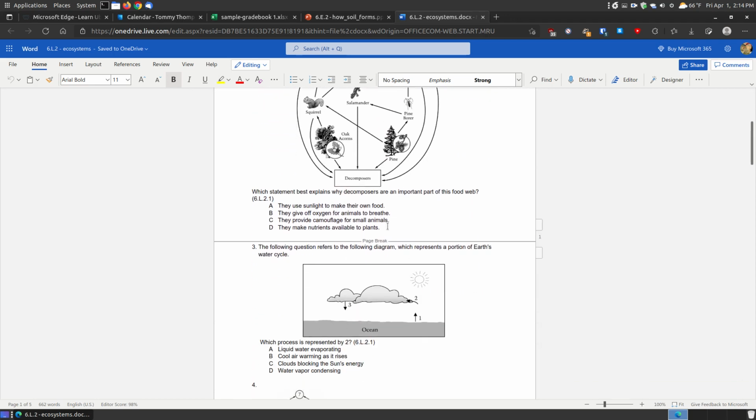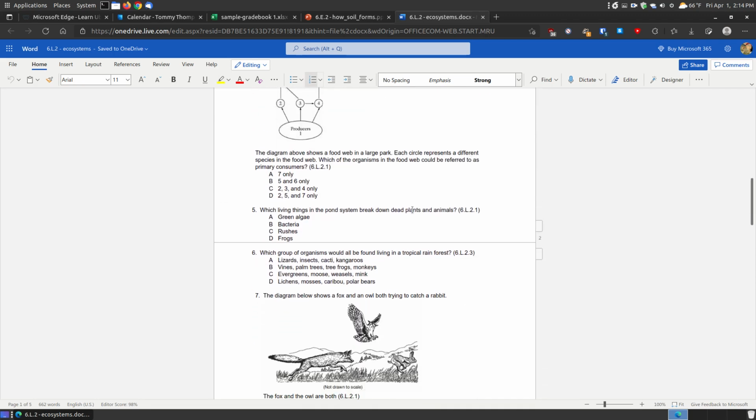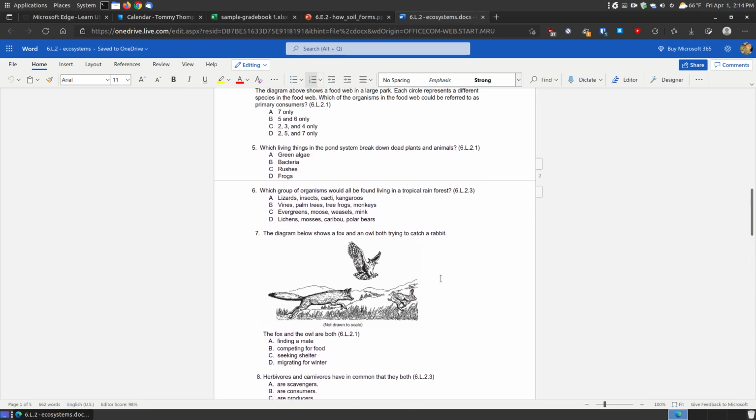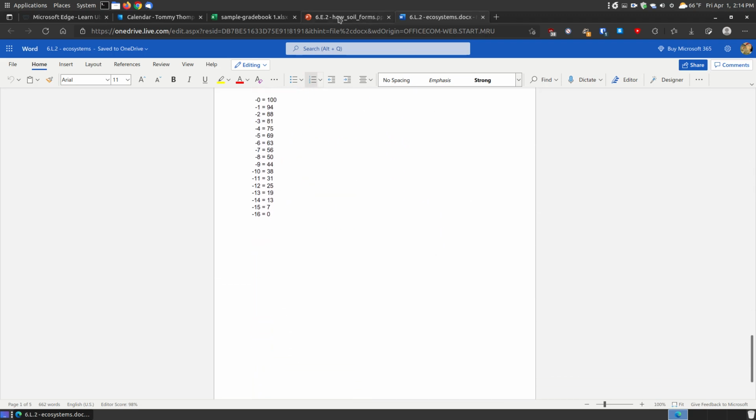So here's a test I created, and I can come in here and click make changes and edit it. But as you can see here, you can see the page breaks. Everything looks fine within this particular document.